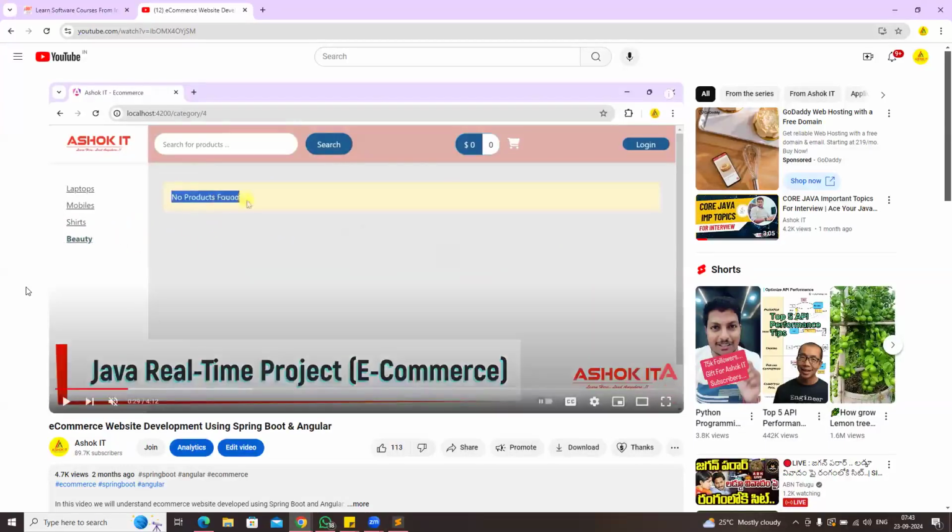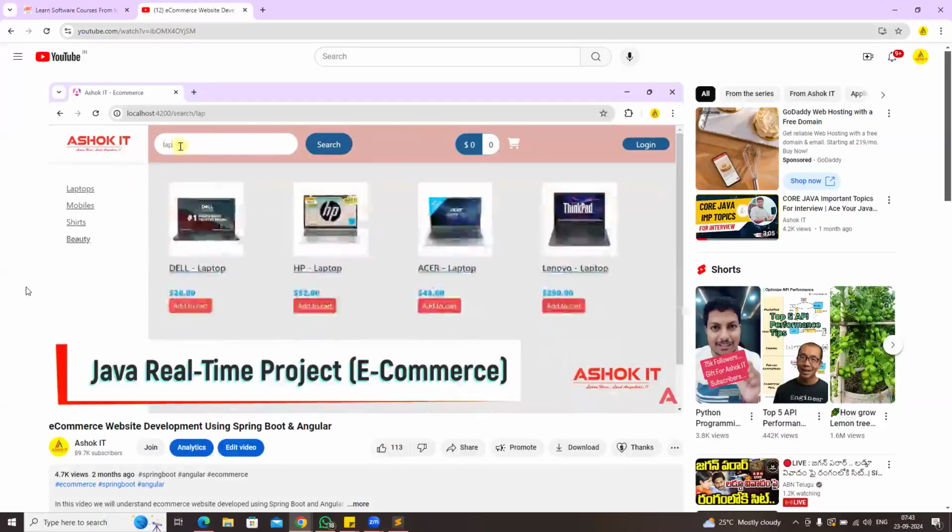So basically, in our application, multiple products will be available and the products belong to categories. Whenever you go to our Ashok IT website, by default, products will be displayed. Now, you can select the category. Based on the selected category, the products will be loaded. So that is one functionality. Products and categories will be available.